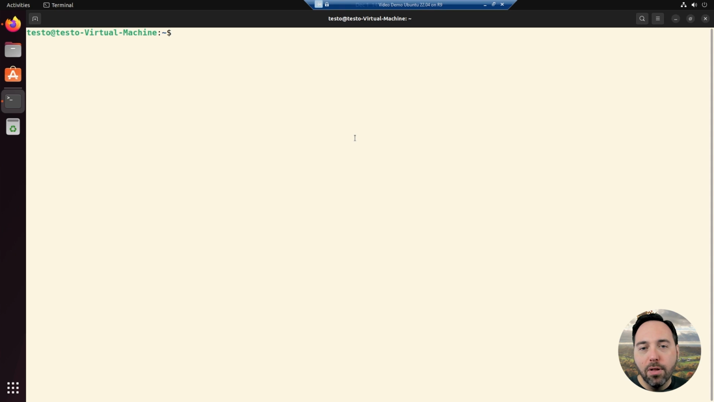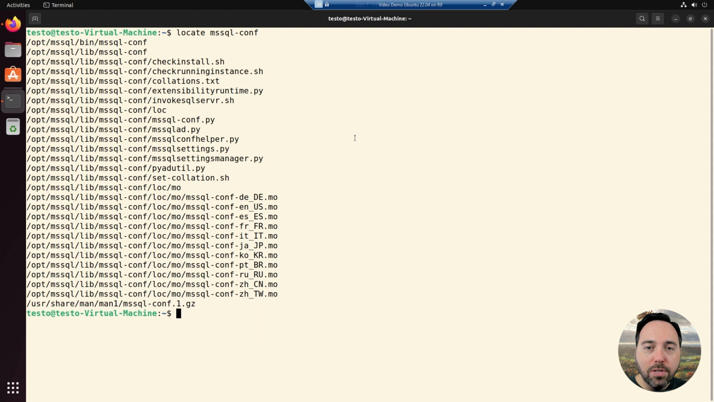So, for example, now that it's completed the database build, I can enter the following command to find any files with mssql-conf in the path. We can see that on Ubuntu, SQL Server installs in /opt/mssql by default, and inside the bin folder, we have mssql-conf. Let's switch over to that directory now.